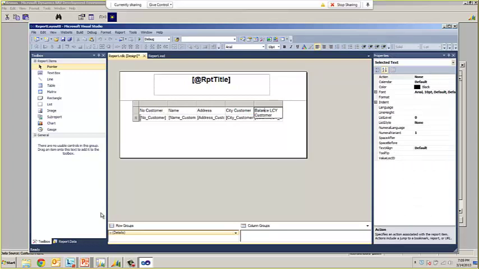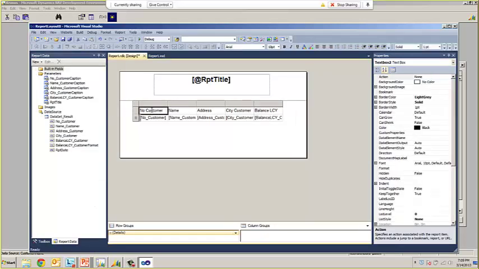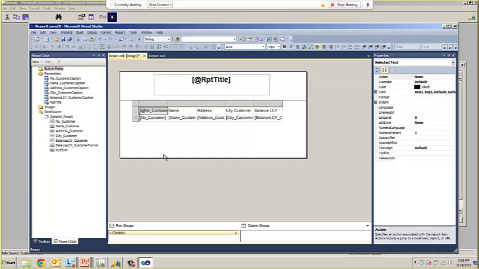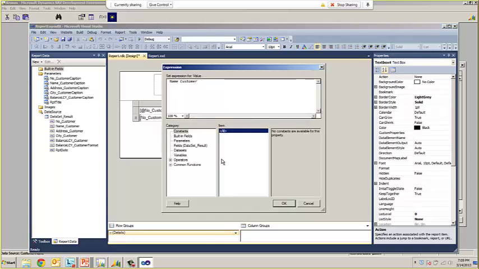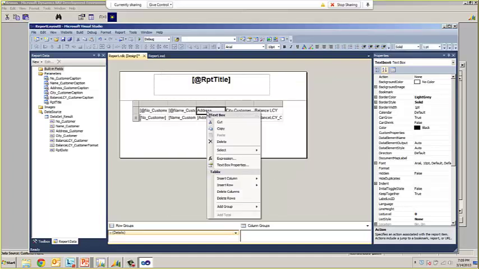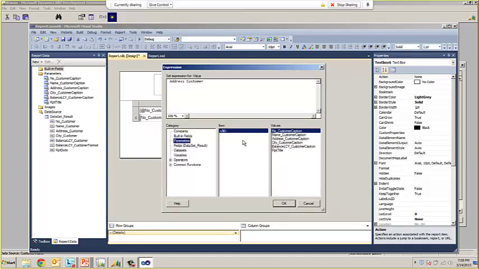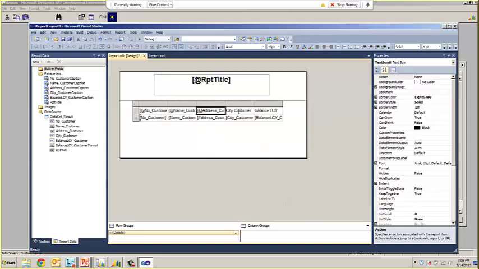This is not the NAV caption, and I can change that one of several ways. One is I can clear out and I can drag and drop from the parameters, or I can go into the expression, find the parameters, and set it there. So then the expression for this value is Parameters!, the name of the parameter, .Value. And I'm just going to do that for the others here.